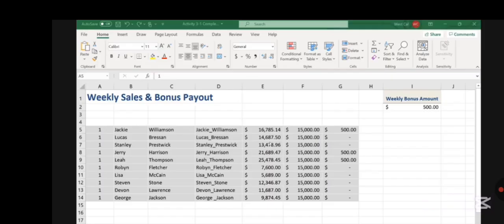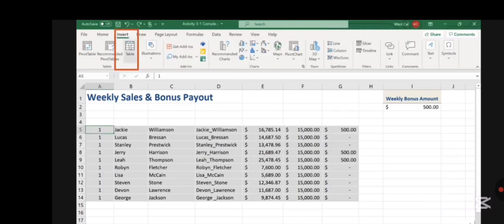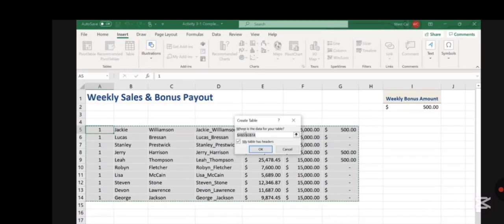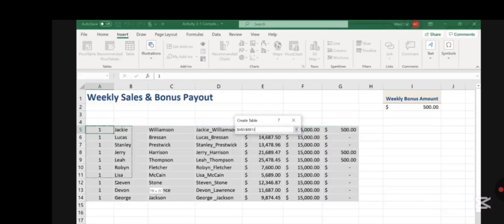The easiest way to create a table is to use the Create Table dialog box to convert existing ranges of data into a table. To access this dialog box, select the cell range that you would like to convert into a table and then click Insert Table. This will open the Create Table dialog box. You will see the selected range using absolute cell references in the text box, "Where is the data for your table?"